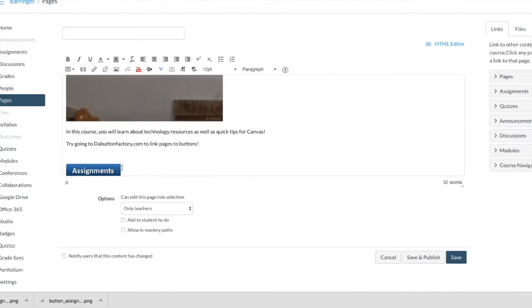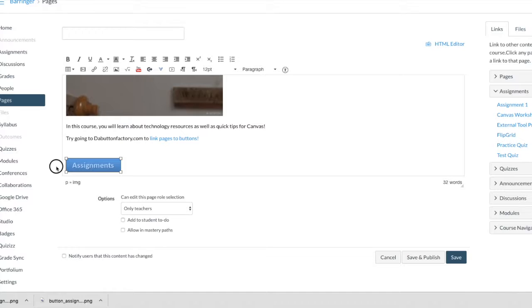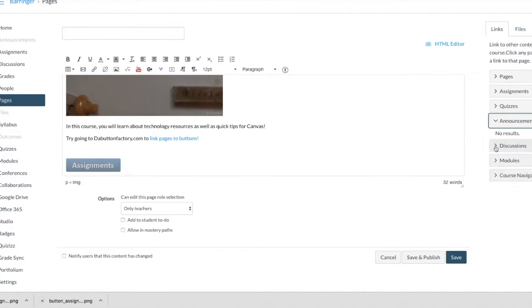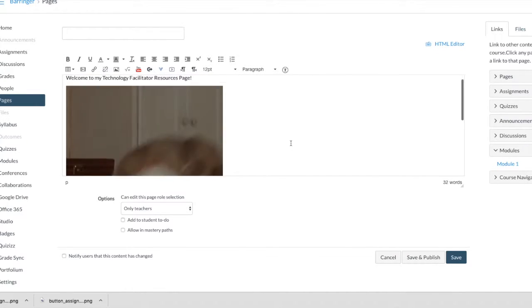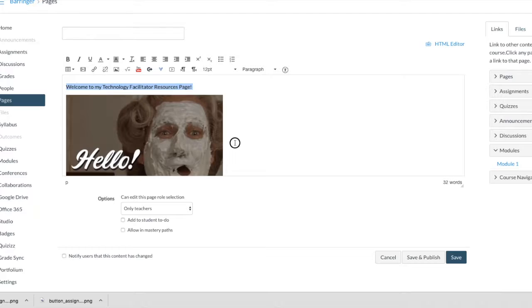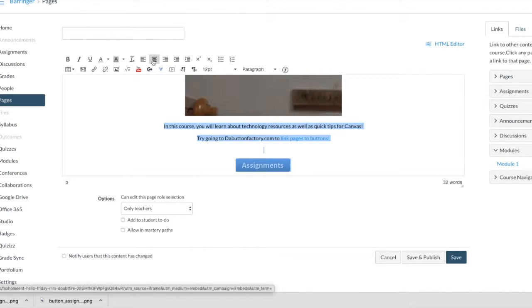Okay, so now my button is here. It links to nothing so far. So if I want it to link somewhere, then I can either type in a URL, or on the right-hand side, I can pick from my actual modules, my actual course elements, and I can link that to an image. And you can do that for anything on the right there. You just click on it as you've got it highlighted, and that adds the link. You can do that for any image.